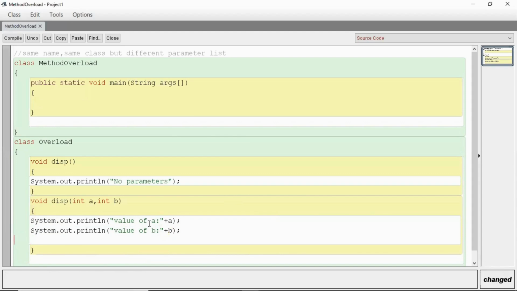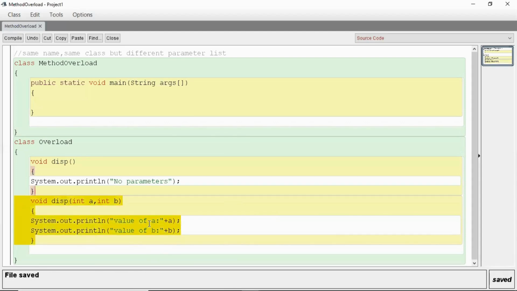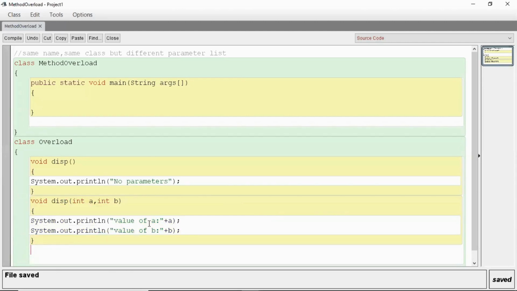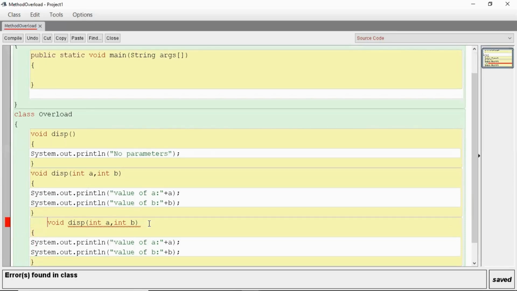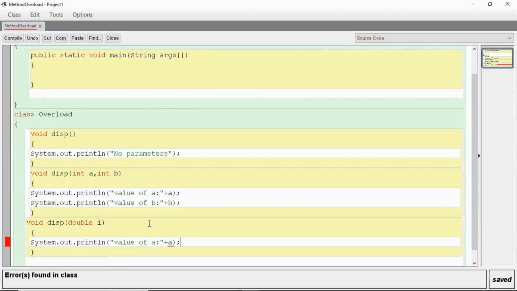Now, one more method I like, method overloading is similar to constructor overloading. We can take multiple methods of the same name in the same class, but with a different parameter list. So here I'm going to take this a third time, and this time I will again take another parameter, like double. I is a variable, so we'll just print the value of i here.